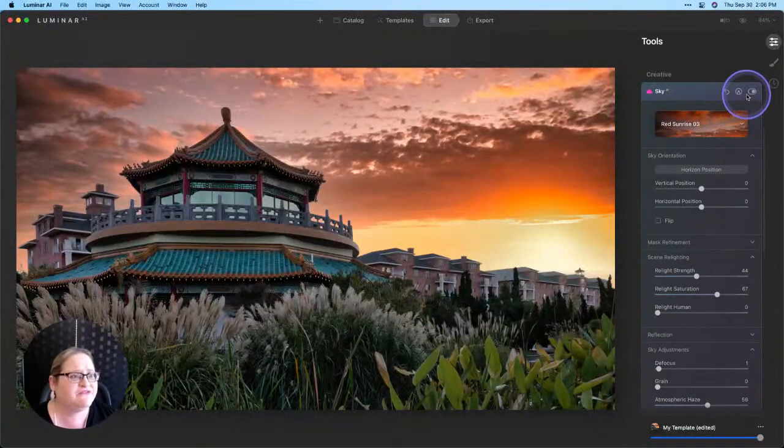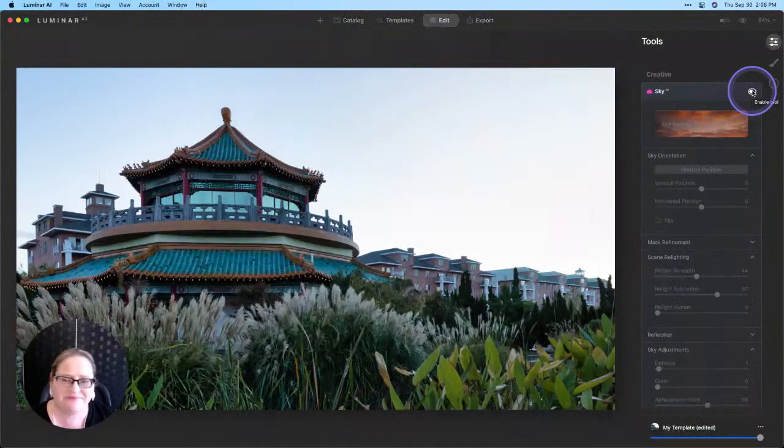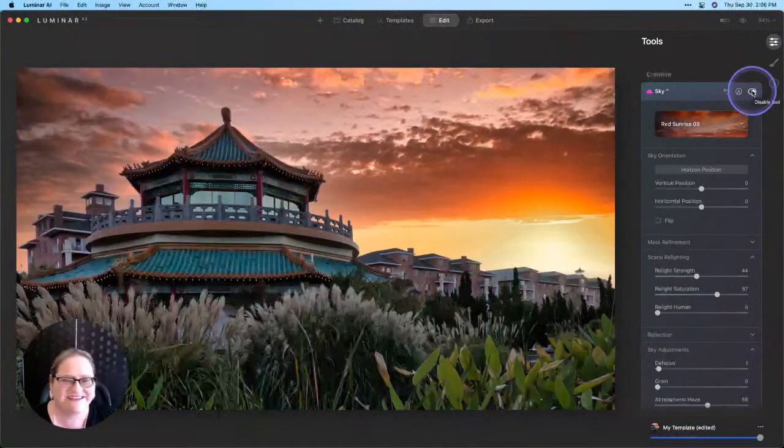Let's take a look at this before and after adding our sky. So there's the before, and there's the after. I mean, it completely changes the look and feel of an image.